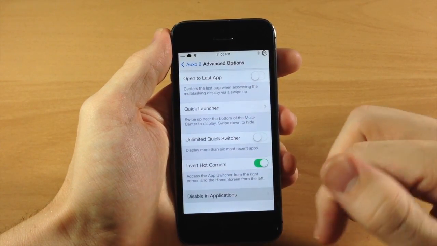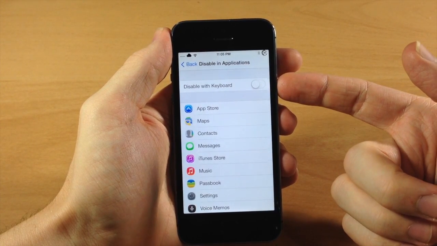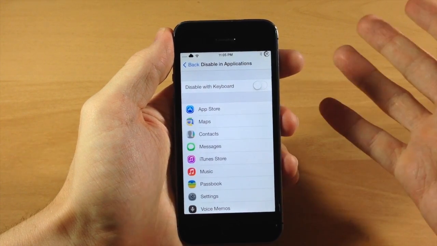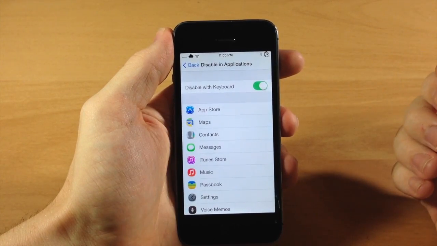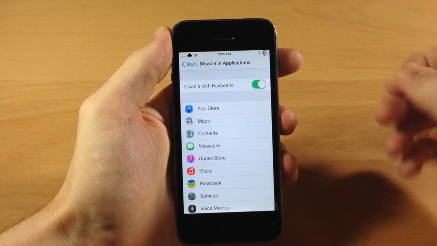Also down here, you can disable Auxo 2 within applications. You can also disable it when the keyboard is activated, and that's probably pretty helpful, so I would recommend having that on. That way, if you're typing, you're not going to accidentally activate Auxo 2.